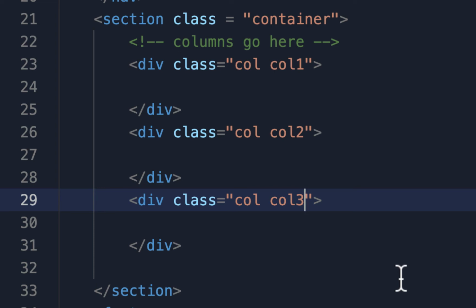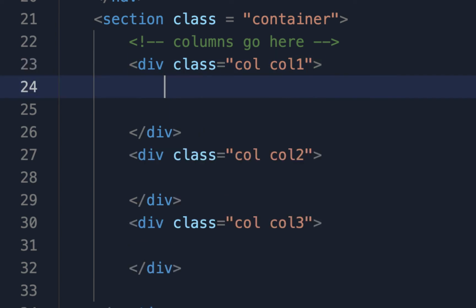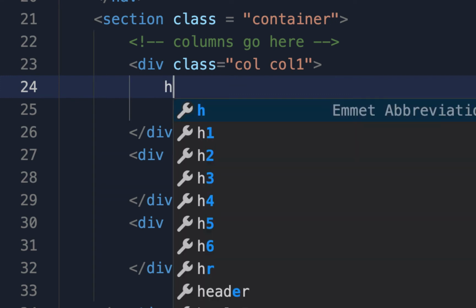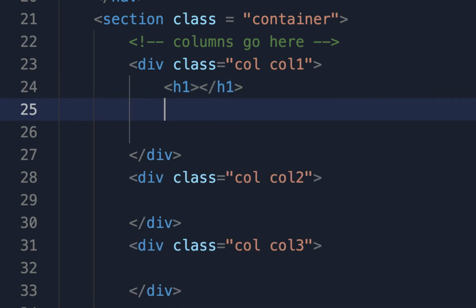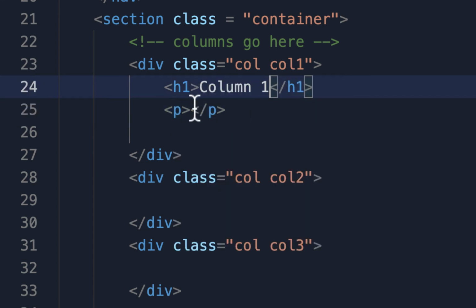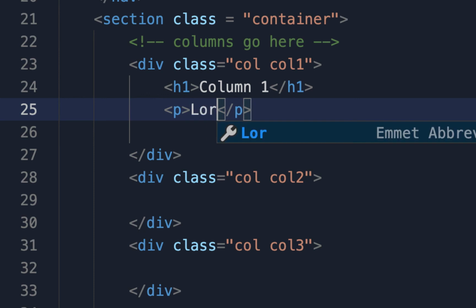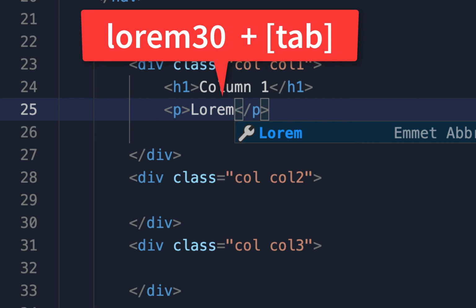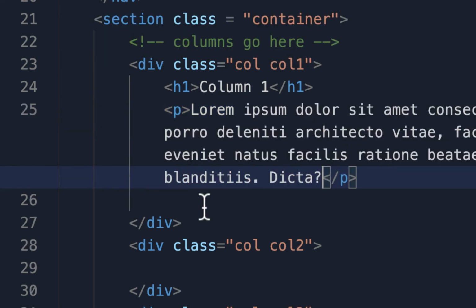Now, what's going to go in each column is an H1. So I'm going to hit return here and make sure that it goes on the next line. And I'll put an H1 tab, and I'll hit return, and then I'll do a P tab, and I'm just going to put column 1. And then in the paragraph, I'm going to type lorem. I don't think it matters if you do a capital L. I'll do lorem 30 and hit tab. And there we go. It actually makes a paragraph with 30 words in it. So that's 30, and we could do maybe 30, 30, 20 or something.